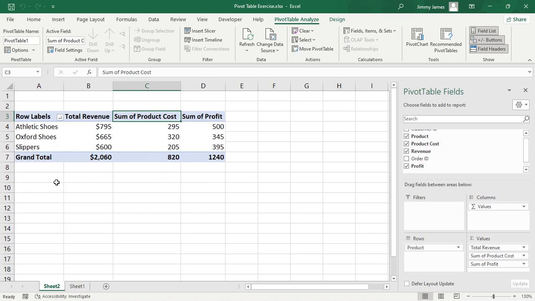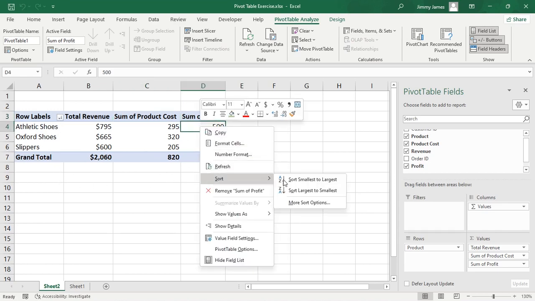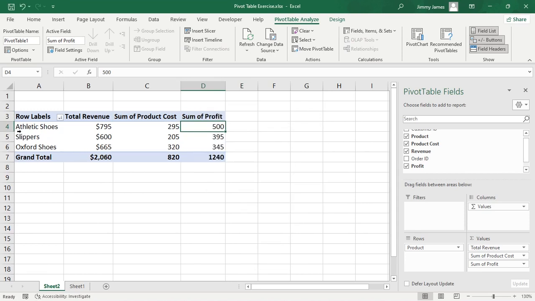Ultimately we're able to see the profit by product. We can sort this one from largest to smallest, and we can see that most of the profit came from athletic shoes, then slippers, and lastly Oxford. Even though the Oxford shoes had the second highest revenue, it did not have the second highest profit. So this is very important in analysis.